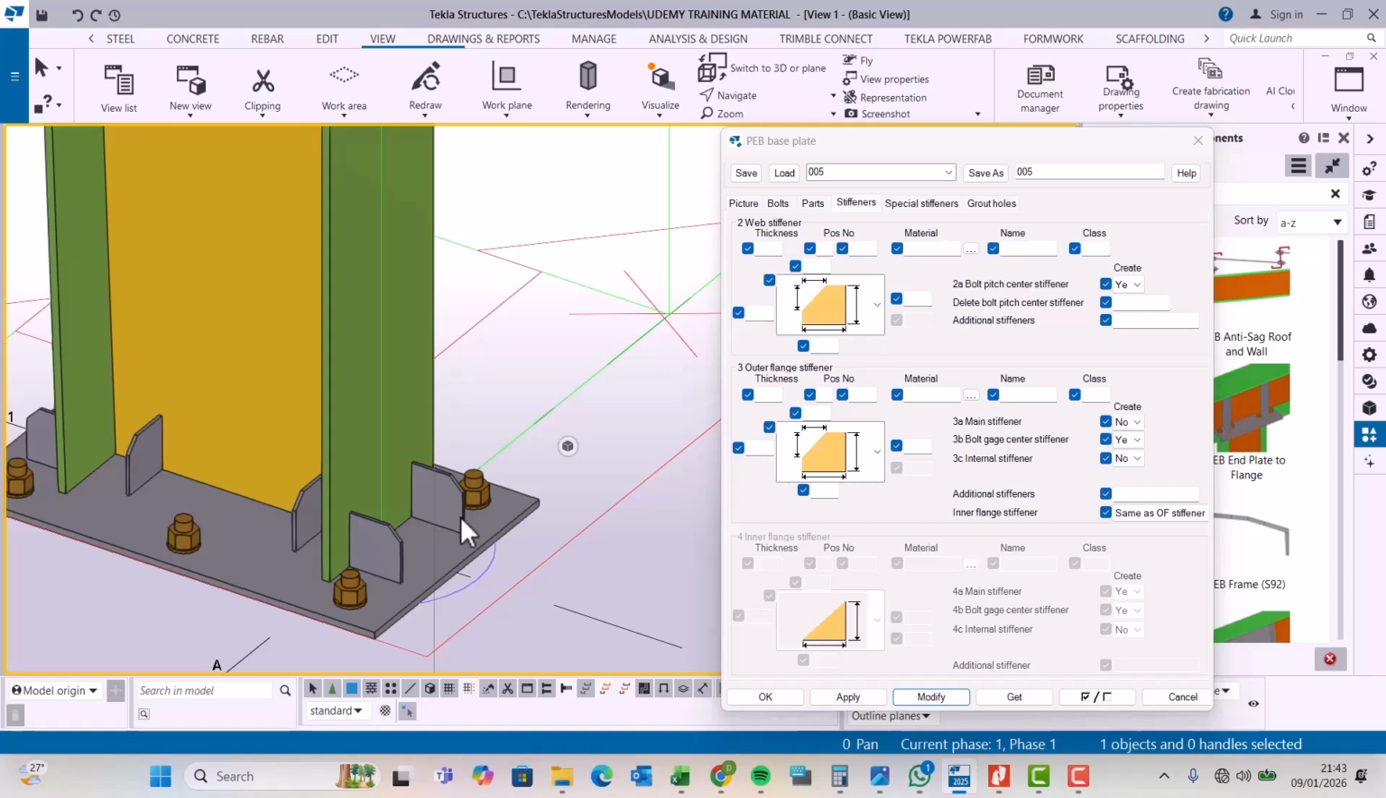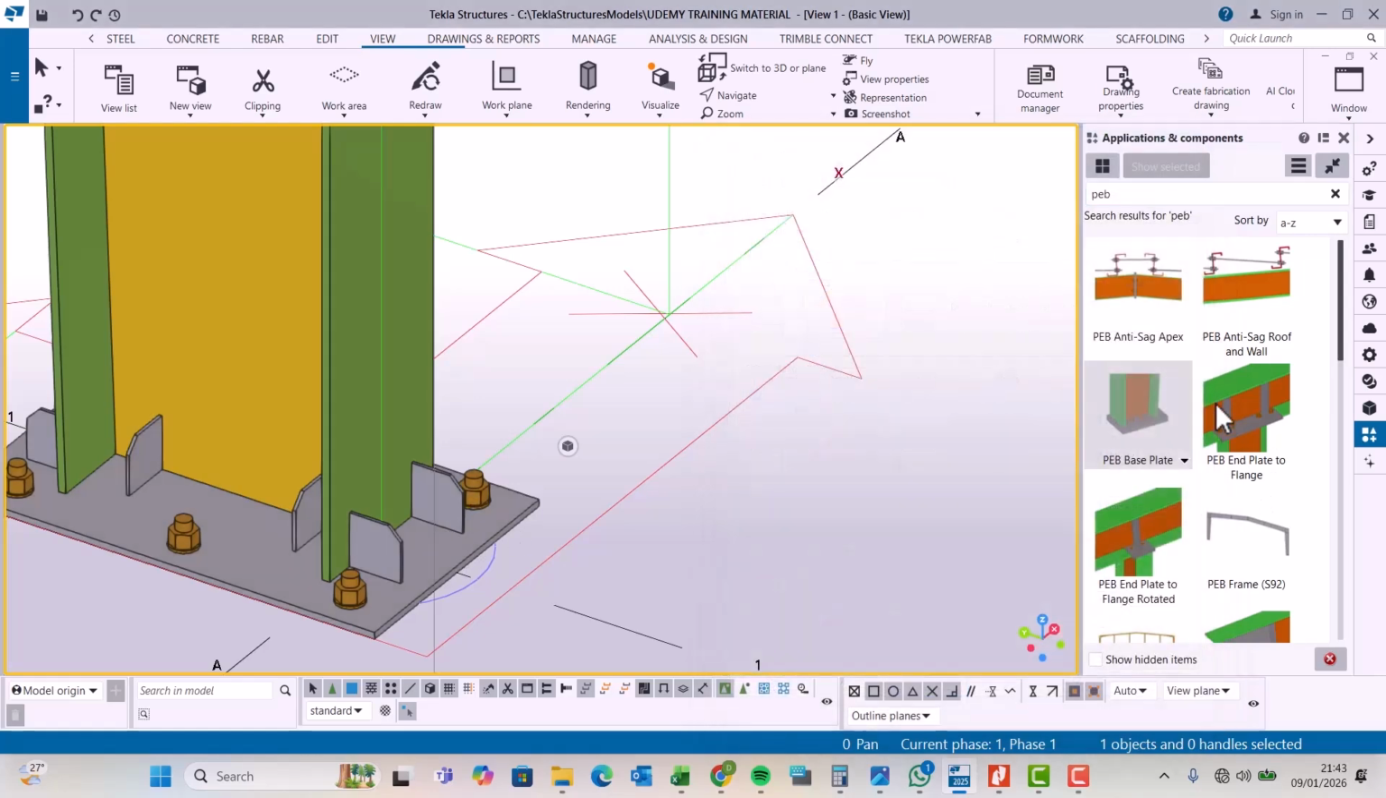Now I'll come back again and explain this, because we have handled this in part two. To modify this, we just come to base plate here, if you have this macro installed in your Tekla Structures. But if you don't have it, you'll have to create the base plate manually, and that might take you a bit of time. So I hope you'll be successful enough to have this macro installed into your Tekla Structures.